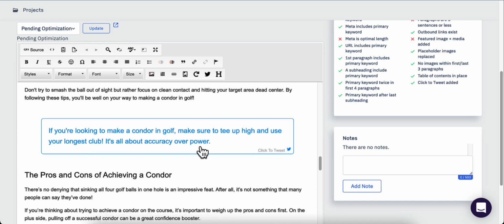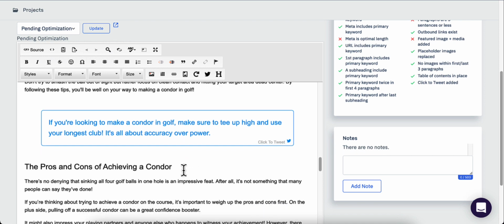And here's something that you can tweet. You can click this to tweet this. So if you click it, it's going to tweet on your Twitter account. If you're looking to make a condor in golf, make sure to tee up high and use your longest club. It's all about accuracy over power. And it's going to link back to your article.